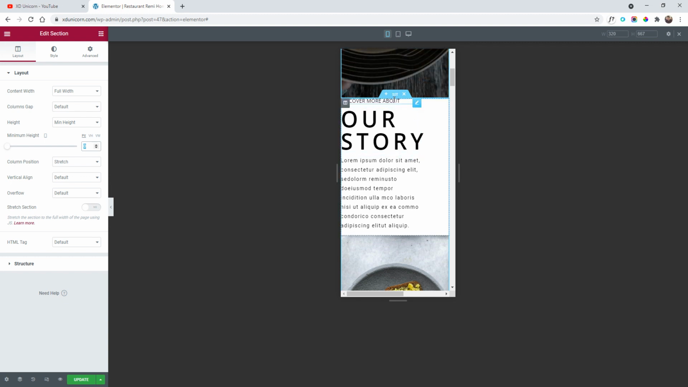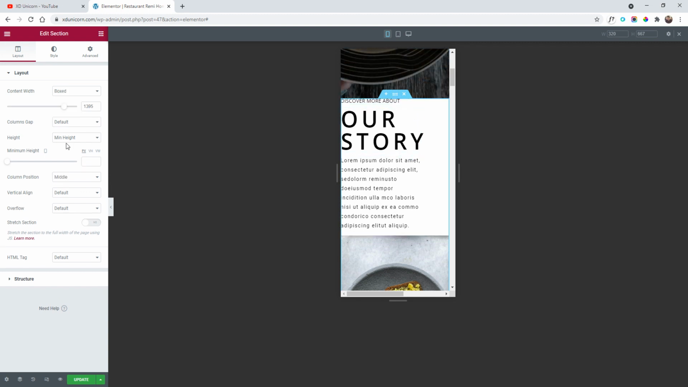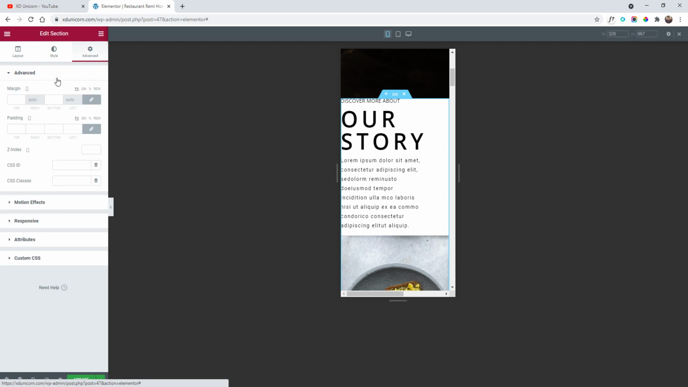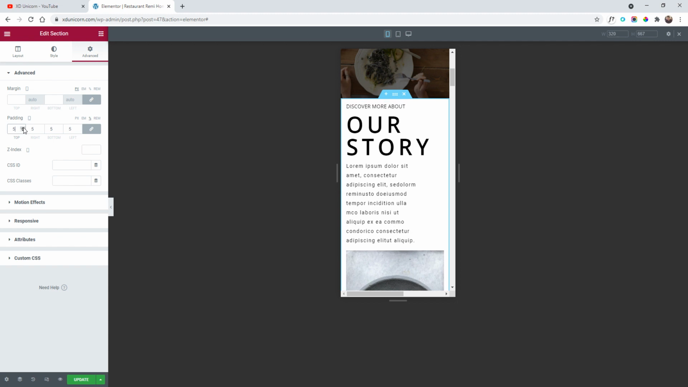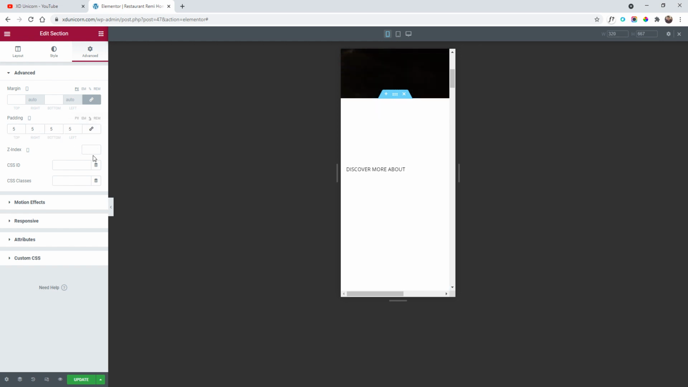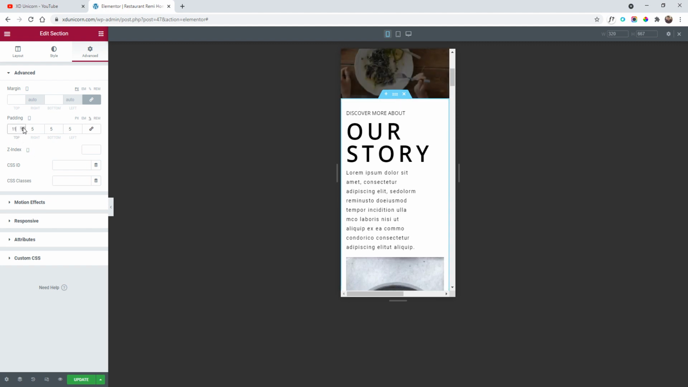So on the next section, I will click on this button here. I will go on advanced, and I will click percentage on the padding, and I will start to add some padding. Like I will try to add like 5, right? And then what I want to do is to add some more on the top and more on the bottom. So I'm going to unlock this, and on the top I will try to make it 12, and on the bottom I will make it 12 too.